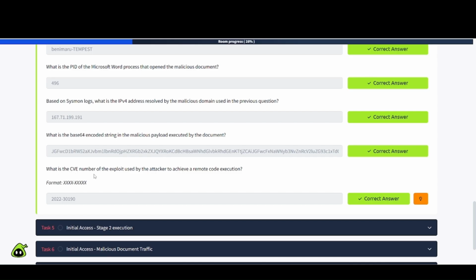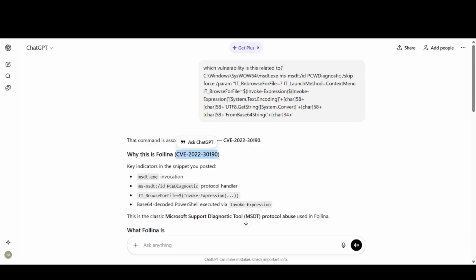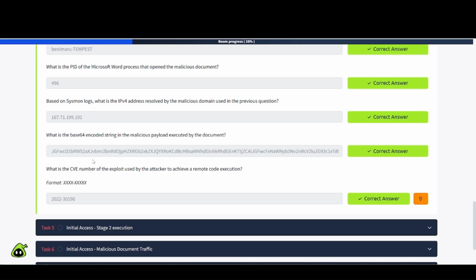Next one, what is the CVE number of the exploit used by the attacker? For this one, you'll have to do some Googling, or you can use something like ChatGPT. Basically you can grab a piece of this here, copy it, and paste it inside of Google or ChatGPT or something like that. I put this inside of ChatGPT, and it came back with this CVE here, Follina or whatever. That's how I got that answer. So we're done with that.